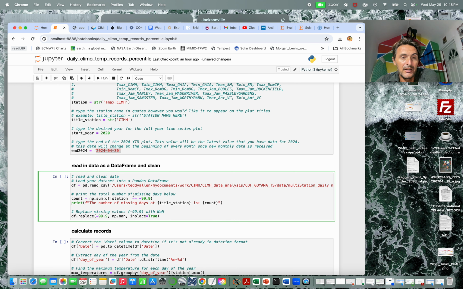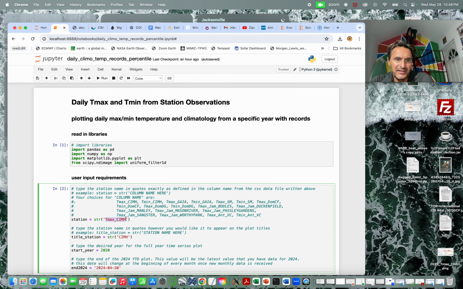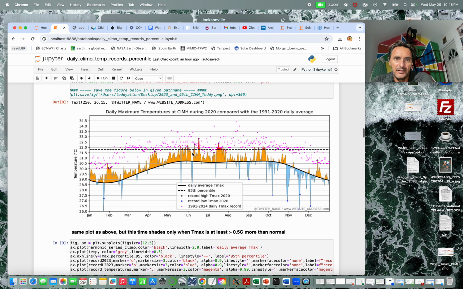How did I know that? Well, look, Tmax CIMH starts at 2020 at CIMH. This is the title, the name in the title, CIMH. To prove it, it's right here. If I wanted to say at Teddy's house, I would have typed in Teddy's house up there, and it would show up here. All of the dates for the legend are updated automatically. So here we have daily Tmax for 2020 at CIMH.